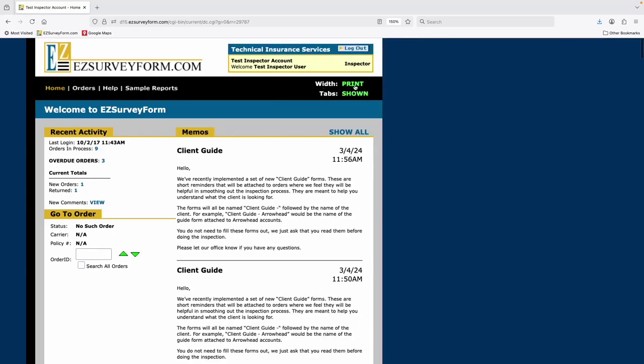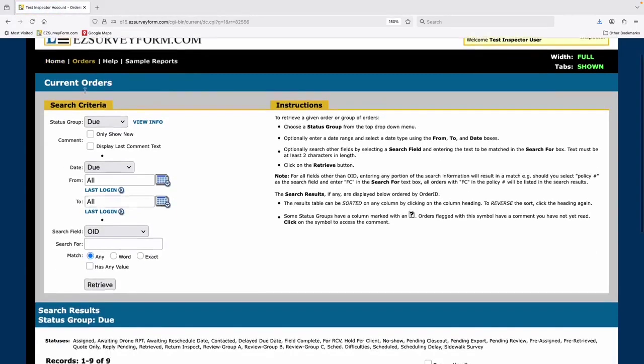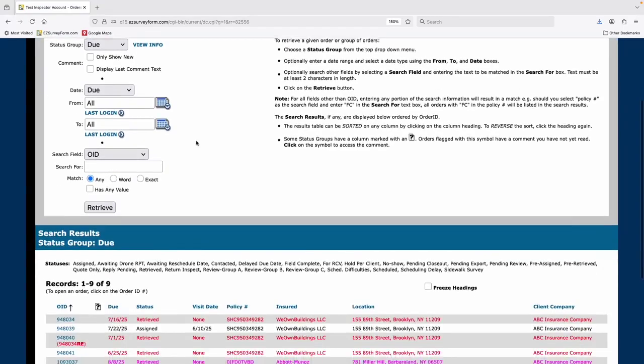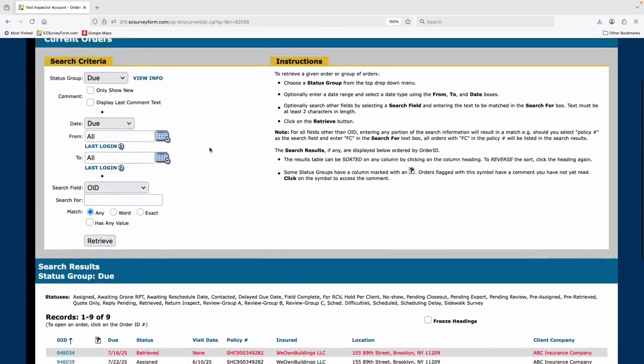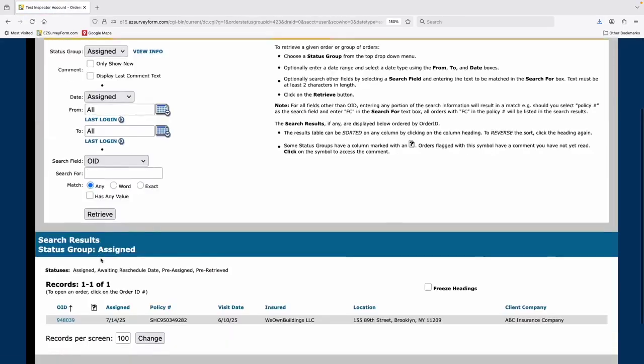To the right of the Home tab, you'll find the Orders tab, which provides access to all of the orders in the Inspector queue. The default view shows all due orders in the current inventory. The Orders page also allows sorting of the current items in the inventory. The orders can be sorted several different ways. Starting at the top, they can be sorted by status group, simply by clicking on a new status, and then clicking the Retrieve button, which will pull up only orders with that particular status.